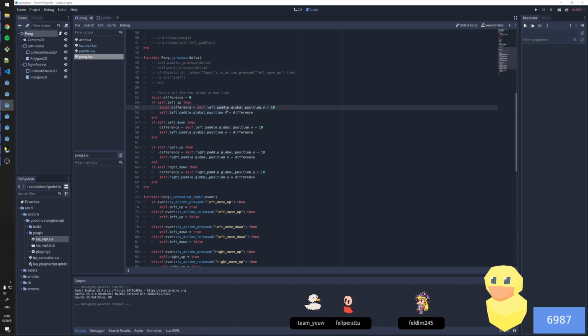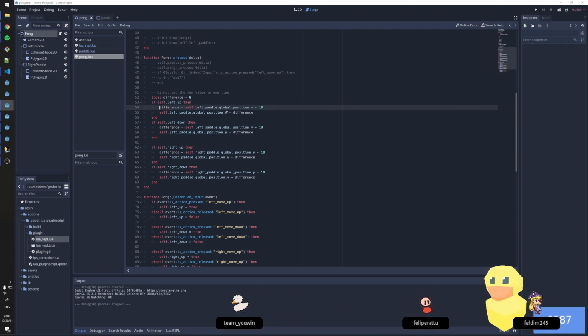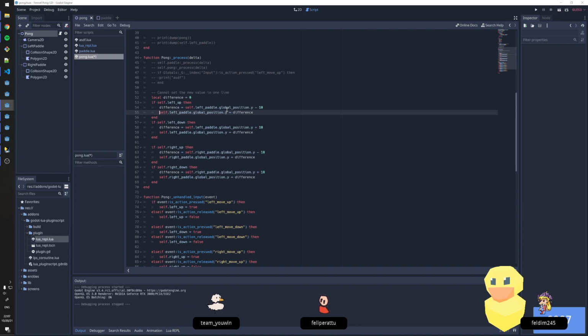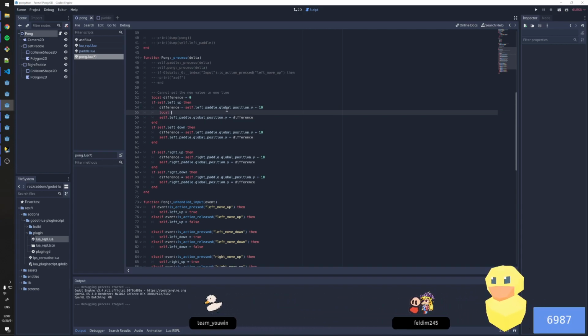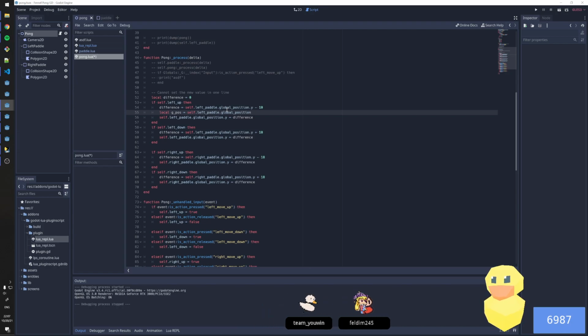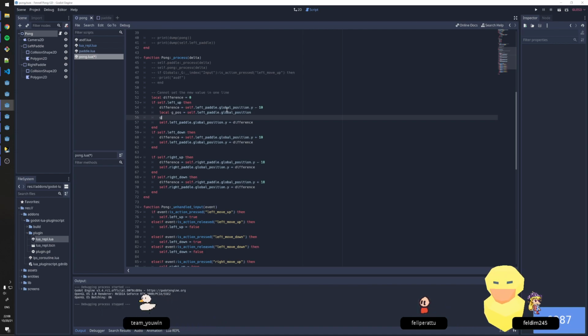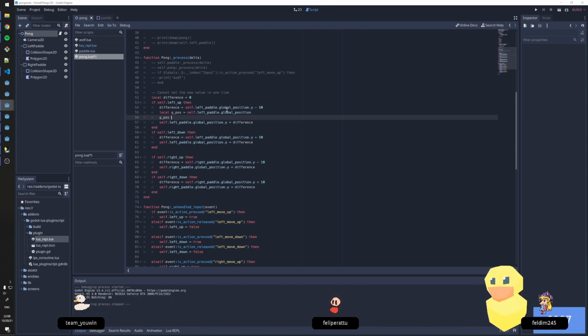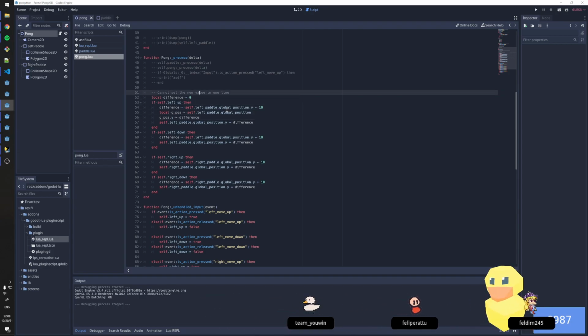So copy. That's our difference. And then I'll need to create just a local copy of that global position at the same time. So boom. So local gpos is equal to one of these, global position, and then g position dot y is equal to difference, right?